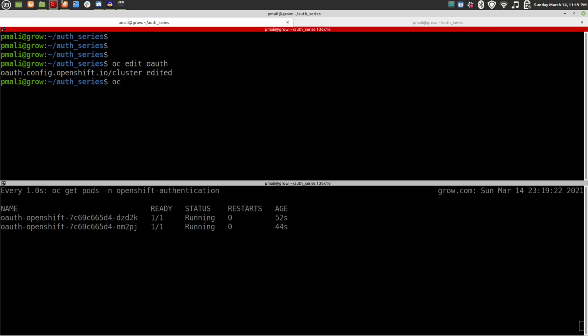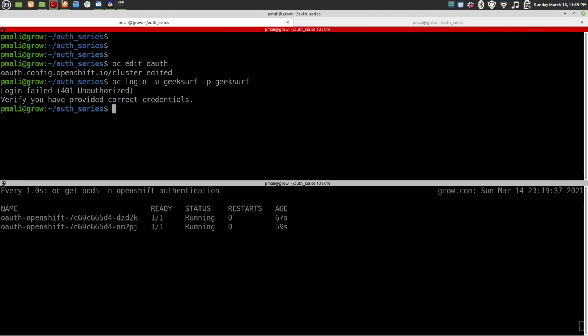Let's see. oc login -u GeekSurf -p GeekSurf. Okay, here is the error on login.